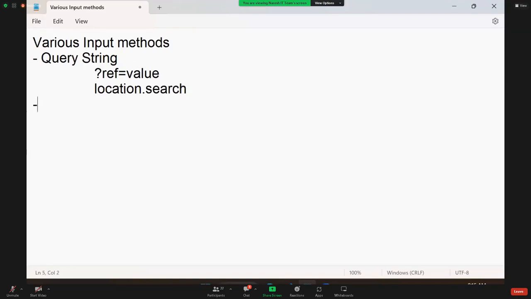Next, another technique we learned is prompt. But what is the issue with prompt? Prompt will not allow you to handle complex input. It is only plain text input. Only plain text input you can manage by using prompt.